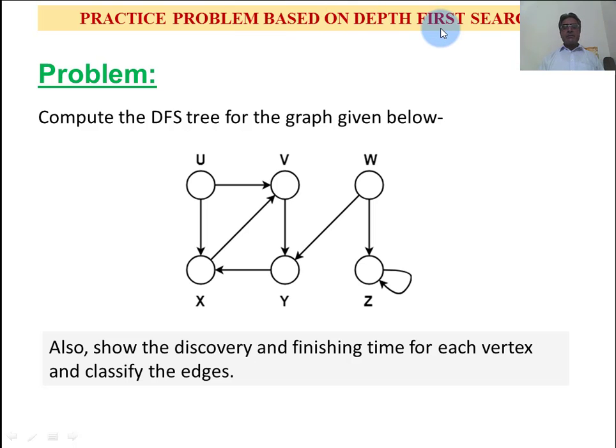Practice problem based on the depth first search algorithm. Problem: compute the depth first search tree for the graph given below. This is the given graph. Using the depth first search algorithm, we have to make the DFS tree, that is the MST, minimal spanning tree, from this graph. Also show the discovery and finishing time for each vertex and classify the edges. So we will find the discovery and final time for each vertex.